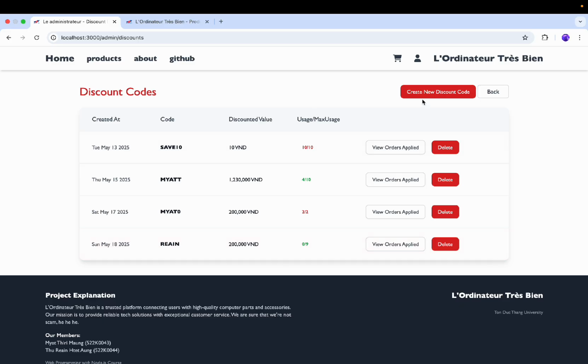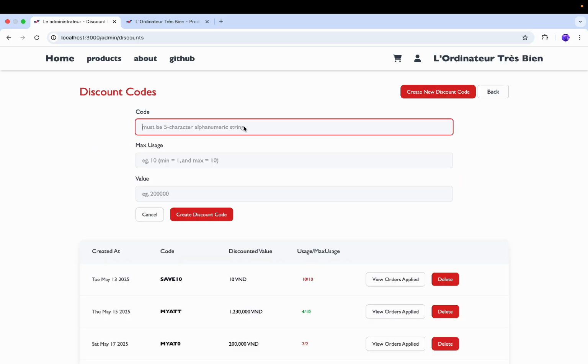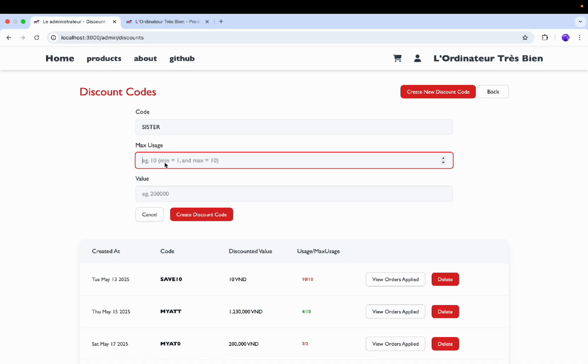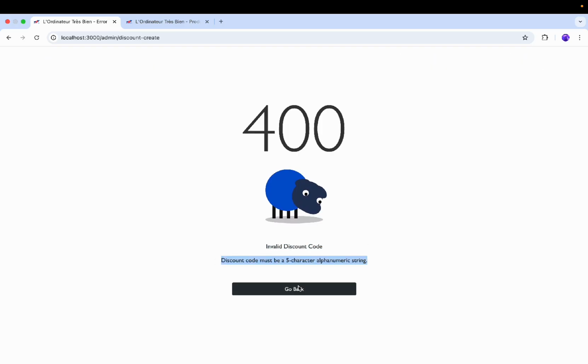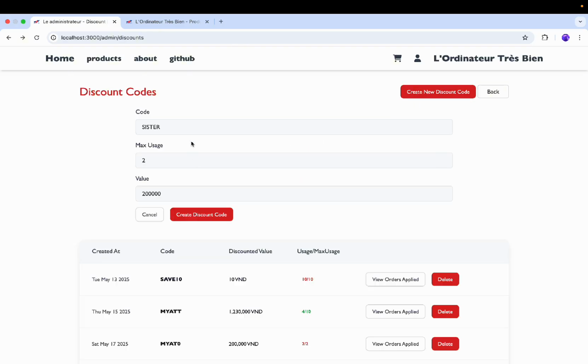And for the discount management, we can see the discount codes here, and then we can create a new discount code with an alphanumeric string, and then it can be like 60, and if we click create with a 6 character string, and then maybe 220, it says the discount code must be a 5 character alphanumeric string. And then we can create one where the usage is 11. The maximum usage must be 10. So the usage must be less than or equal to 10.